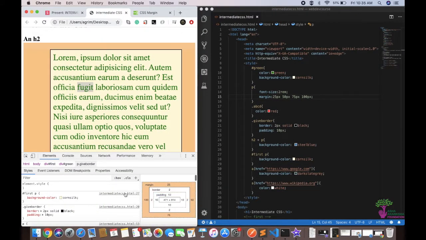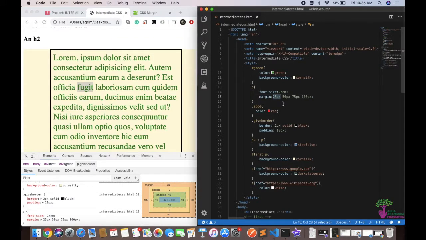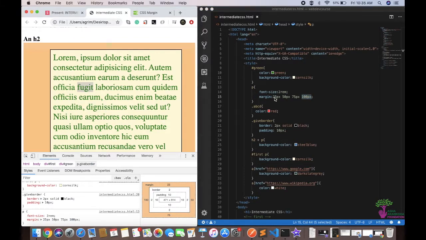So if we compare the margins, right, we have 25 pixels margin on the top, which is this. Then 50 pixels comes on the right, 75 comes on the bottom, and 100 pixels comes on the left. So we see that once we write 4 values like this, they go from the top in a clockwise direction, and these 4 values are assigned to the 4 sides respectively.